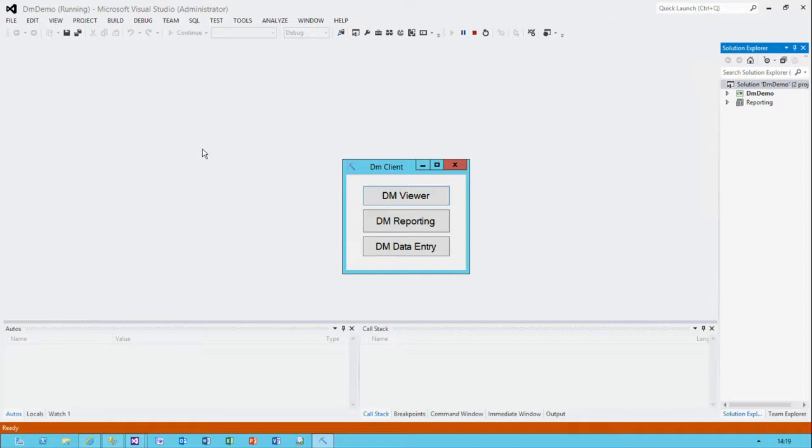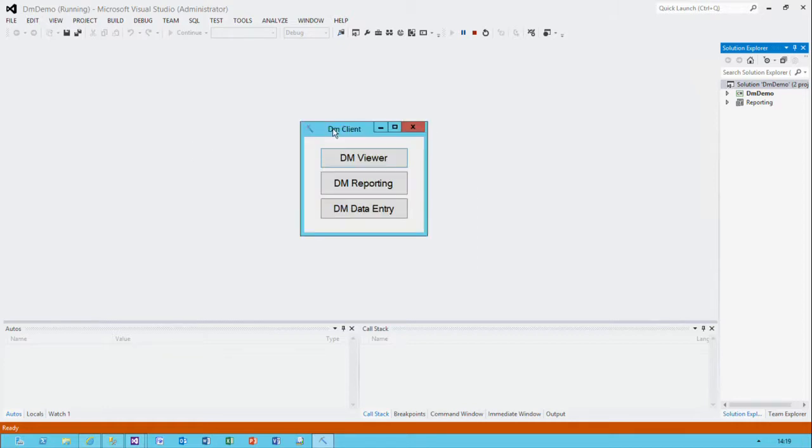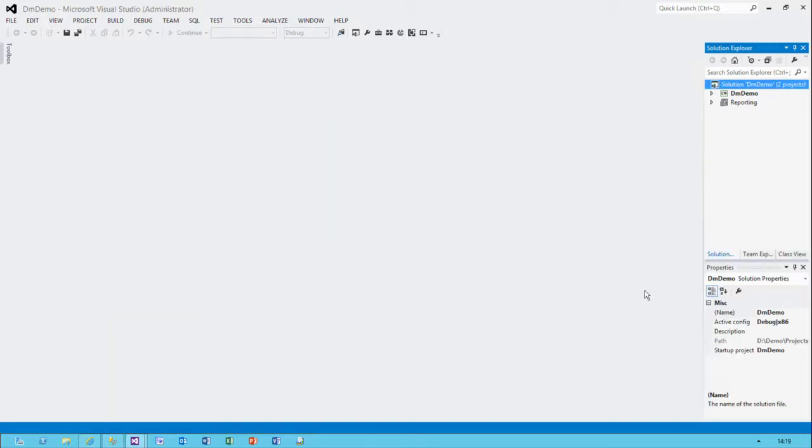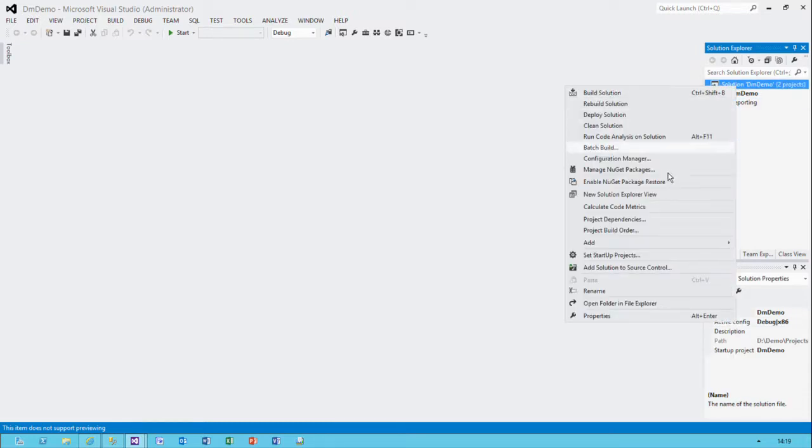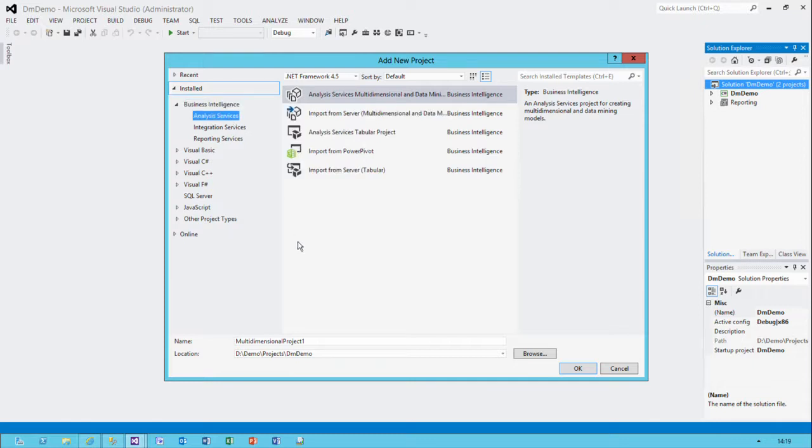There we go. Right, so this is not data mining so far, but just a basic application that's going to allow me to view a data mining model, view a report, and handle a data entry system. I have no data mining developed at this stage. I have a reporting solution that we'll come to in a minute, but I right-click my solution, add, new project, and then here in the templates for analysis services, I select the analysis services multidimensional and data mining template, and I'll name this the sales mining project.